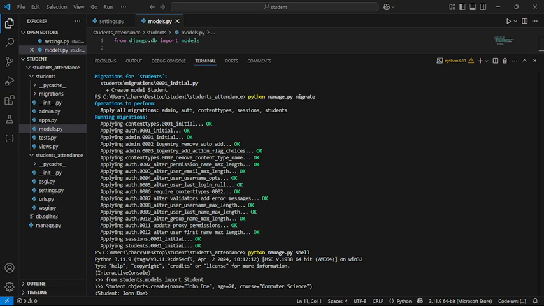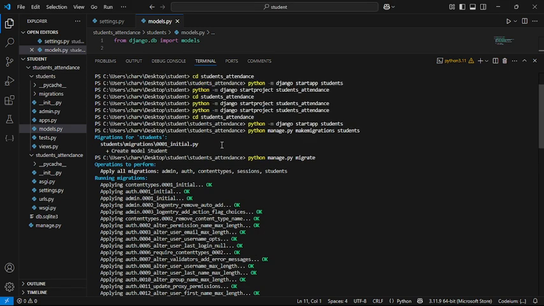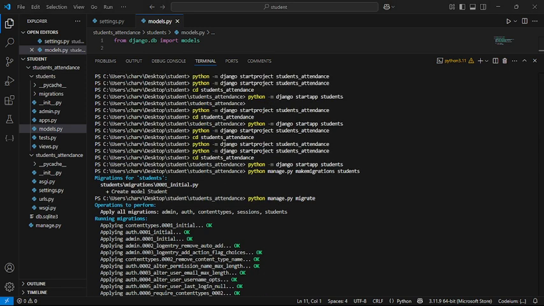This is my Python Django. So first, let's create a Django project. This one right here that is called student attendance. So then next, let's navigate into the project directory using this code right here.